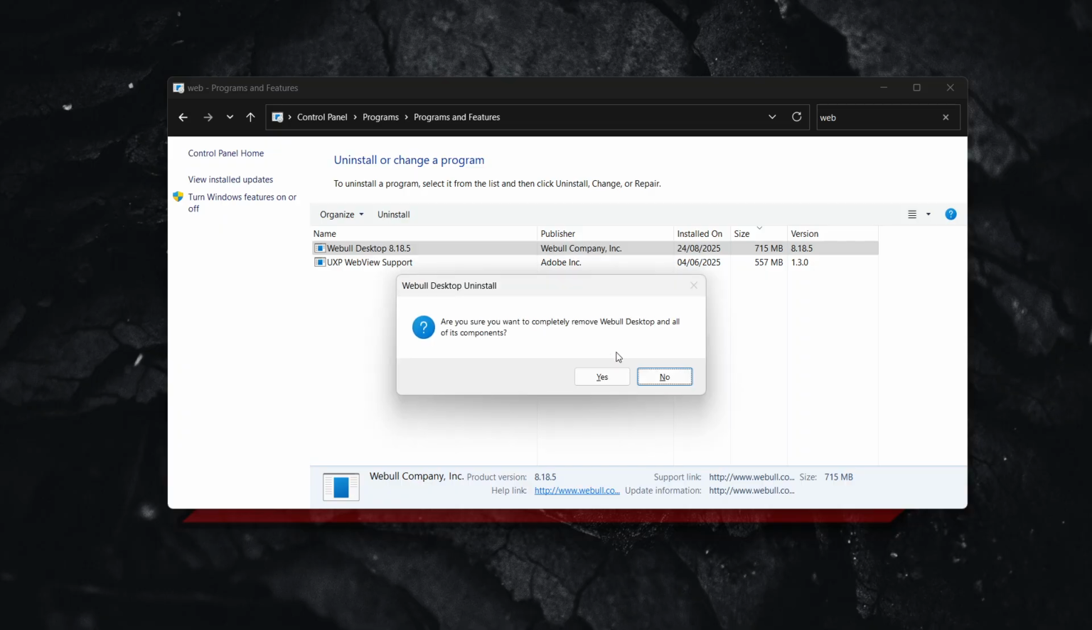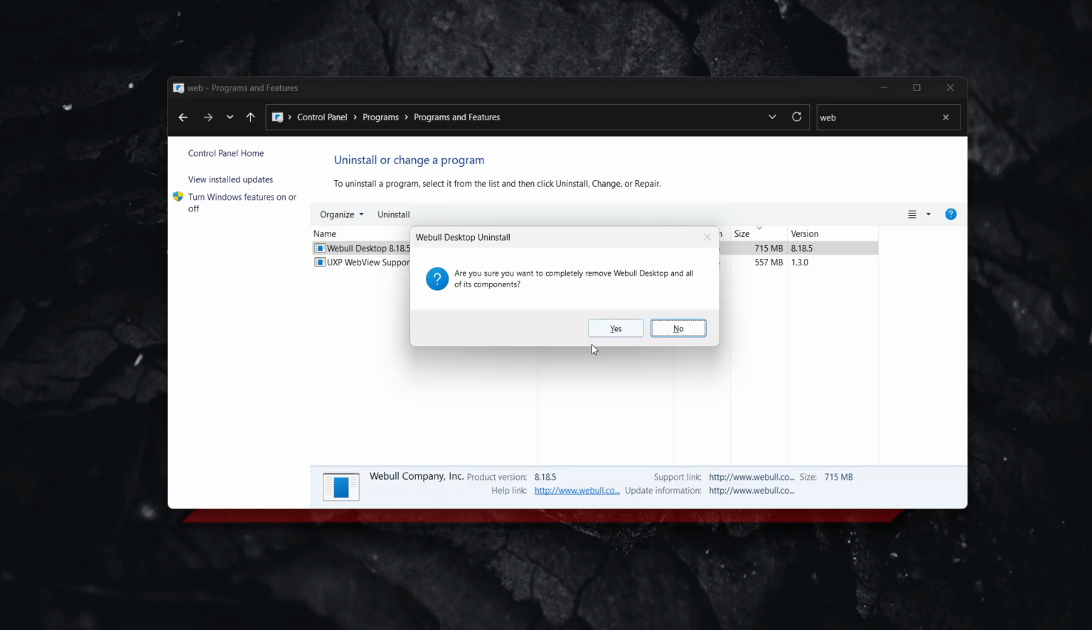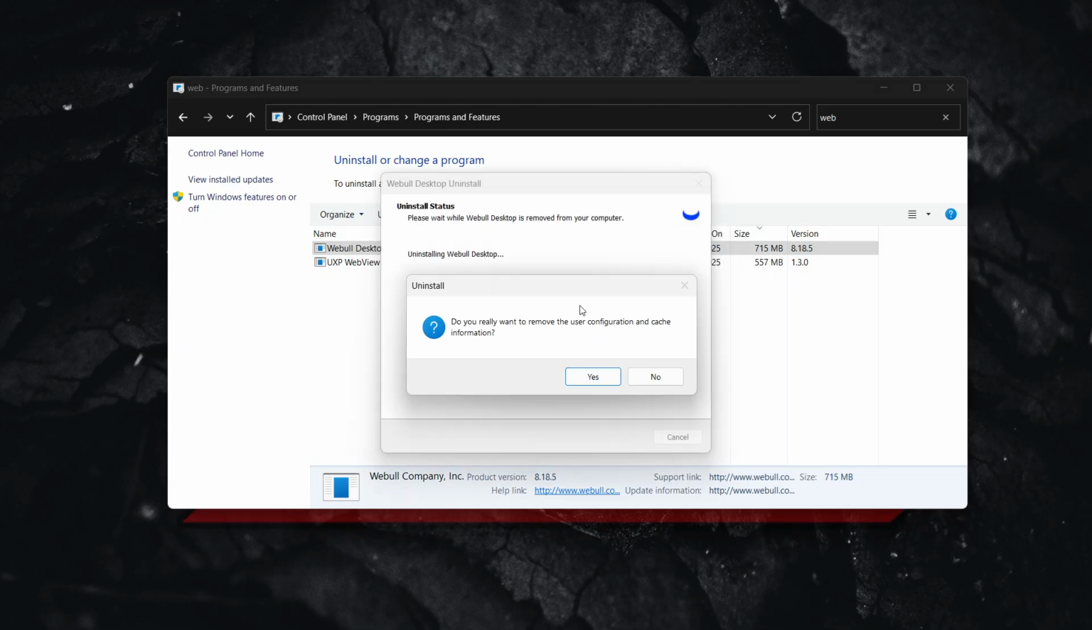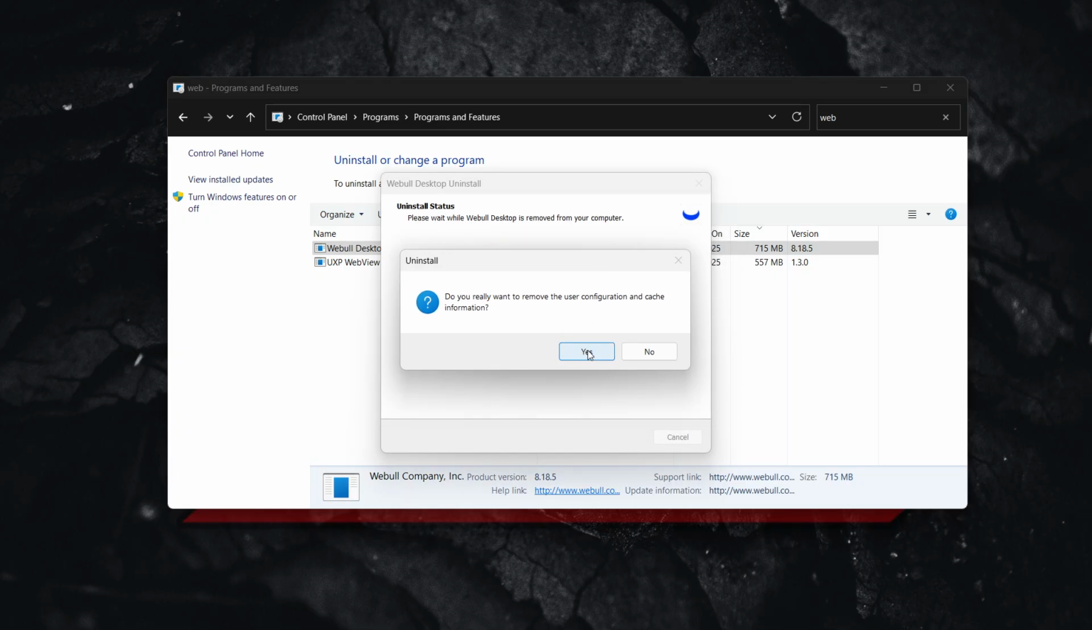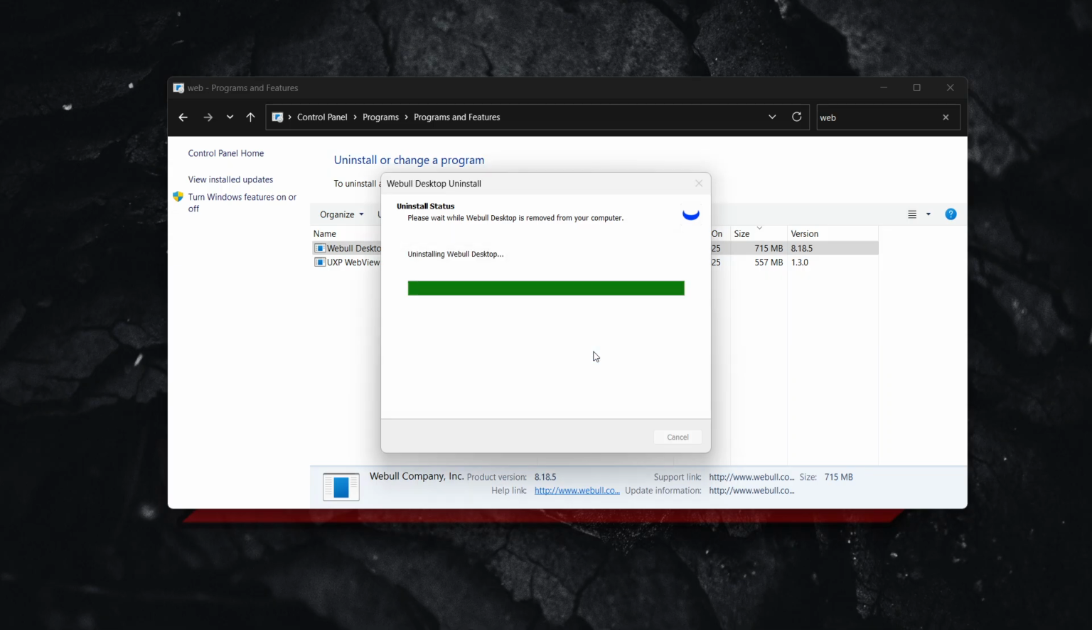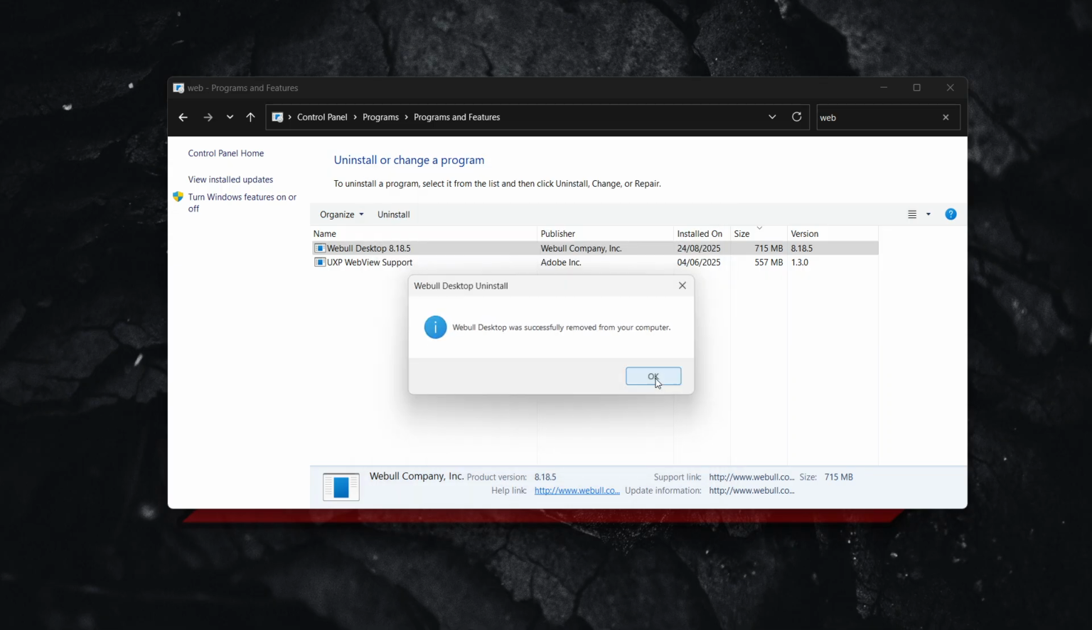And after you click on that, it's going to say if you want to uninstall completely, click on yes. And then do you really want to remove it? Of course, I'm going to do yes, but if you don't want to remove the user configuration and cache, you can do no, but I'm going to do yes for this instance, and there we go, it's been now removed.